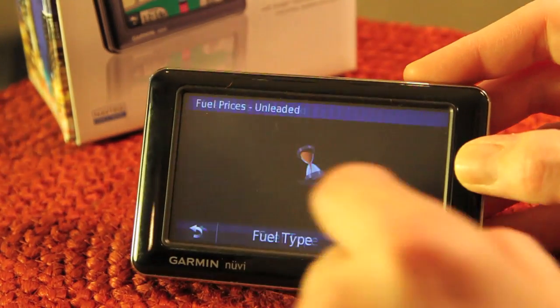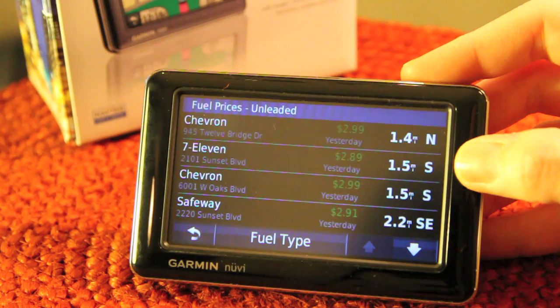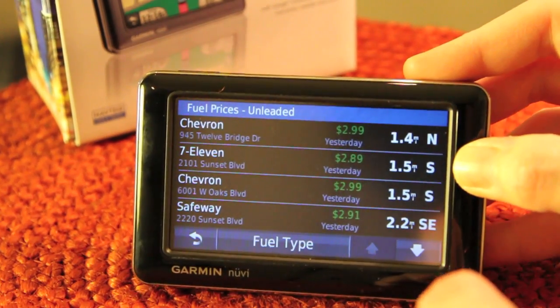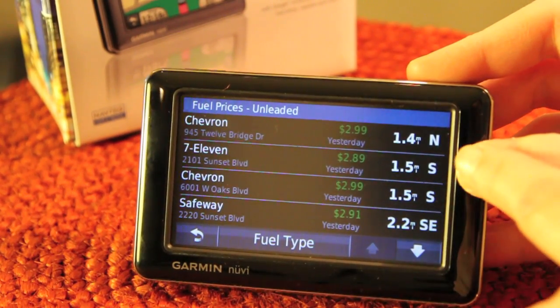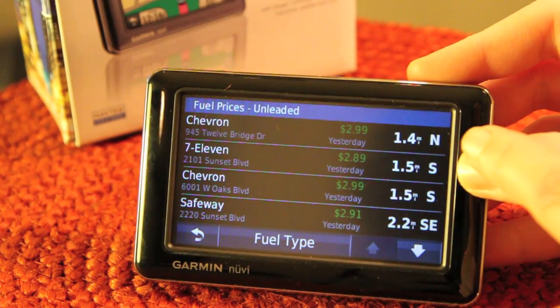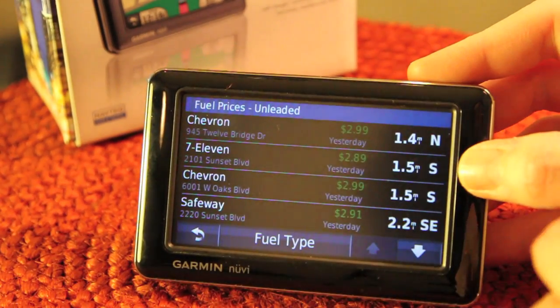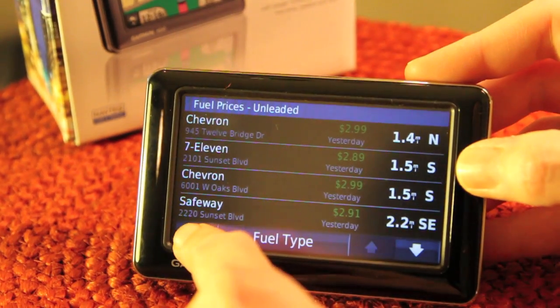This is cool. You can do in your area, it will automatically plot out the closest gas stations and show you, it may not be too easily seen, but it'll show you what the current gas prices are. So if you're driving, say you're on a trip and you're really concerned about saving your pennies, you can have it route to a specific gas station. You can also change your fuel type from this screen.